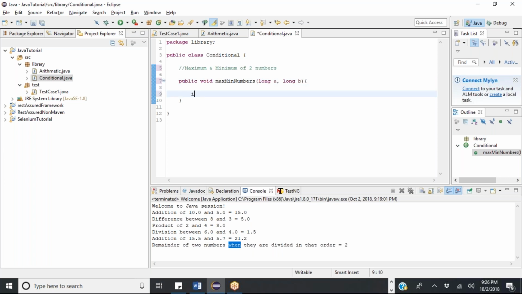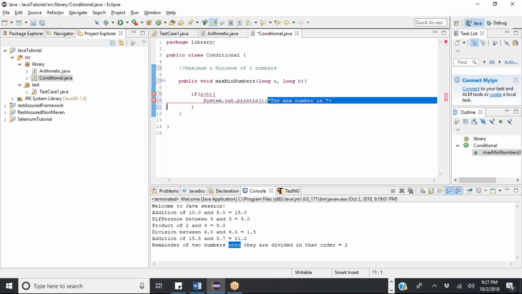Now logic time. If A is greater than B, okay, what is the maximum? The max number is... Okay, actually I have to sys out this. I forgot. Sys out is the short form for System.out.println. So sys out and control space. Result is coming. Yeah, so now I can put this with this. So the maximum number is A, correct?